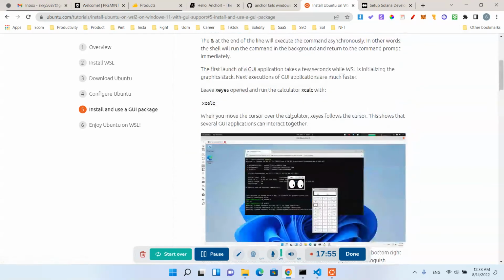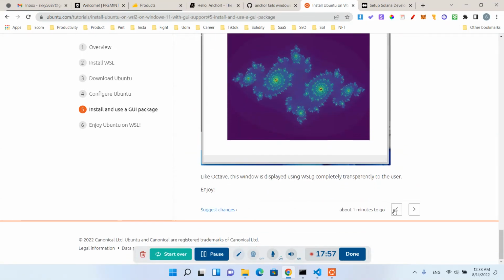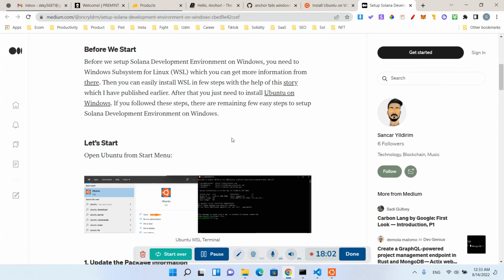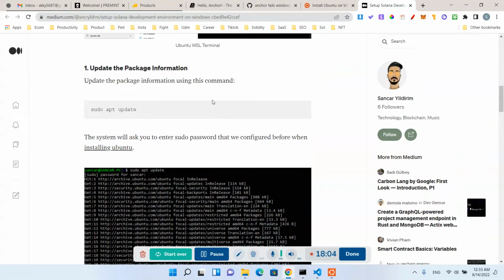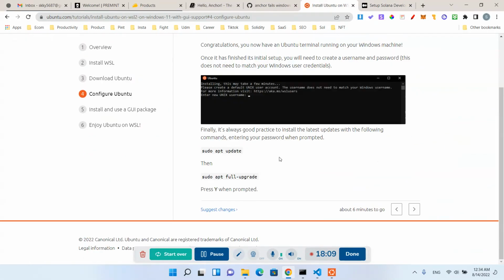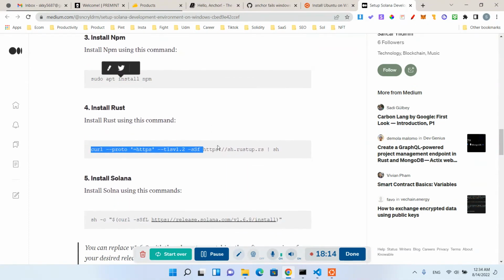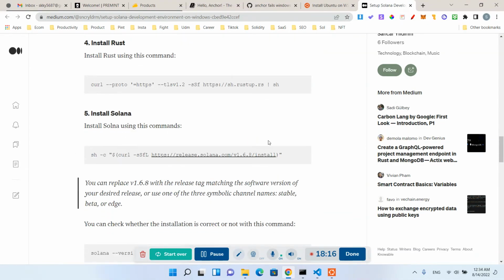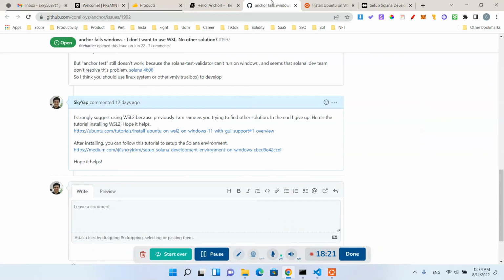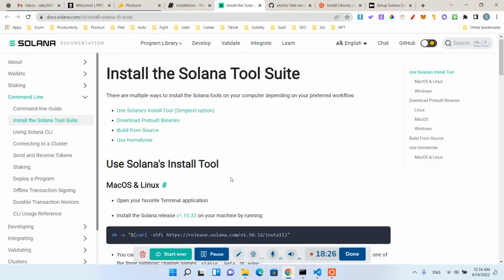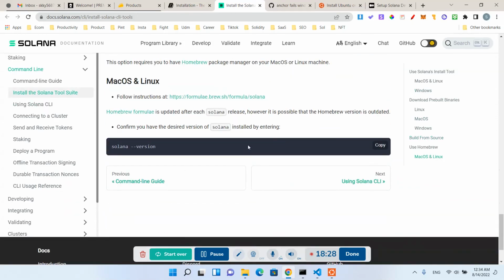To install this package, I don't think we need this GUI. So we just sudo apt update and then sudo full upgrade is good. Then it's just repeating things. You need to sudo apt update the package information, which is done here. Then we need to install Node.js, npm, Rust as well, and Solana. This one is an older version, so we go back to just now that one. Okay, Solana. We download it.